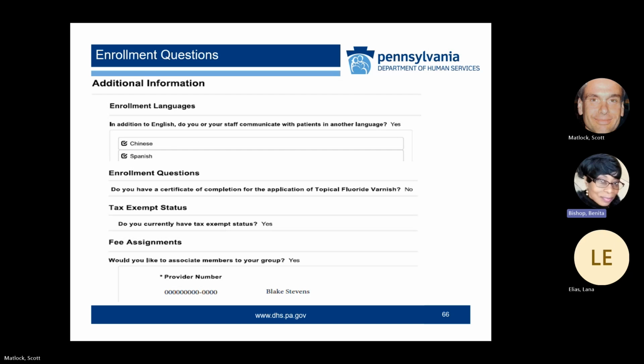Because this is a not-for-profit, it's asking if you are tax exempt. In this case, they are. So they must upload a document from the IRS stating that they are tax exempt. Not from the state of PA, but it must come from the IRS showing that they are, for an example, a 501c3 organization.